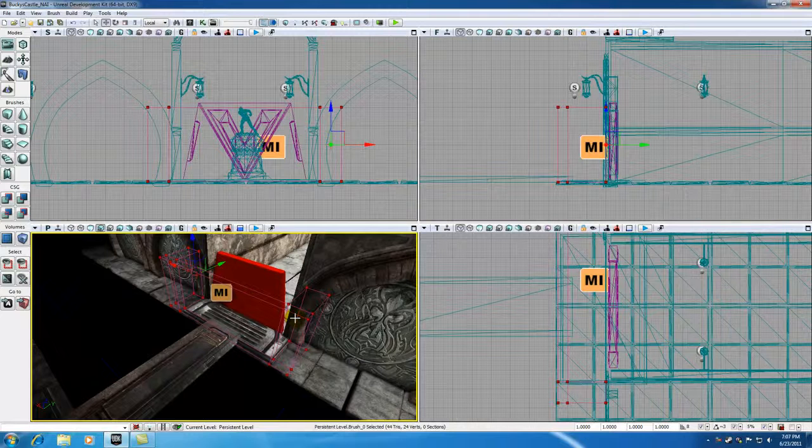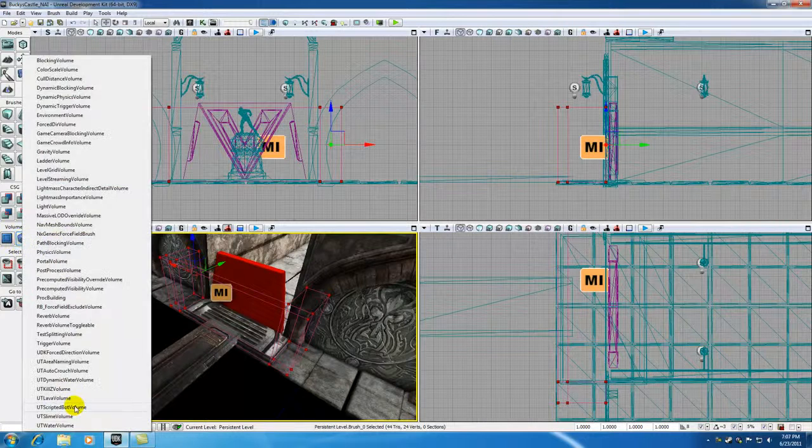So right now this is just a weird looking builder brush. So how do we turn this into a volume? If we go ahead and hit this button, add volume, we can go ahead and select, let me see if I can find it, trigger volume right there.